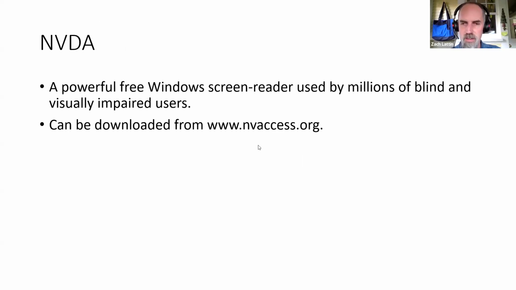NVDA, we're going to talk about a lot today. It's a screen reader. It stands for Non-Visual Desktop Access. It's a powerful Windows screen reader, and it's important to say that this runs on Windows. If you have a Mac or an Android device or an iPad, you won't be able to run NVDA. It needs to run on a Windows machine. And it is free. It can be downloaded from www.nvaccess.org.